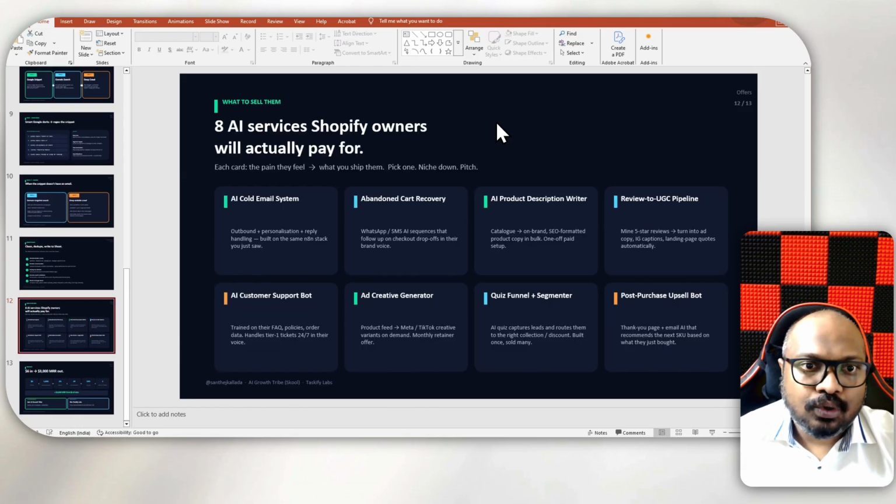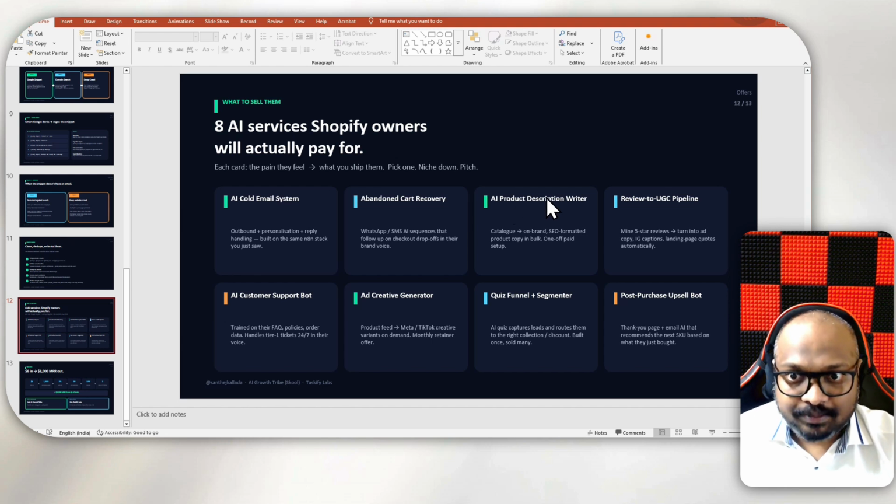And before I show you the N8N workflow and all the details, let me quickly show you some services that you can actually sell to these people. And these are just a few examples. There are n number of services that you can sell. One example would be an AI cold email system, then abandoned cart recovery systems, then AI product description writers, then review to UGC pipeline.